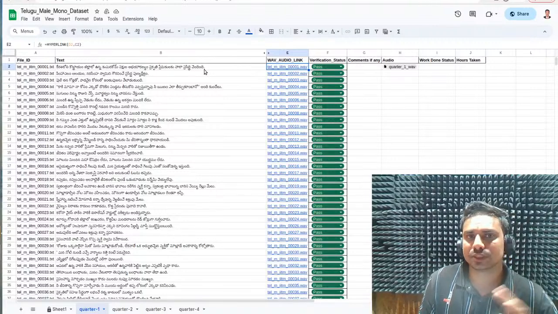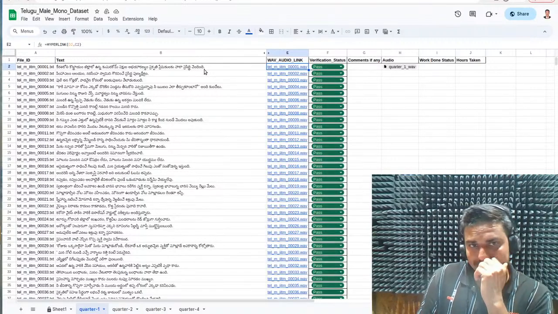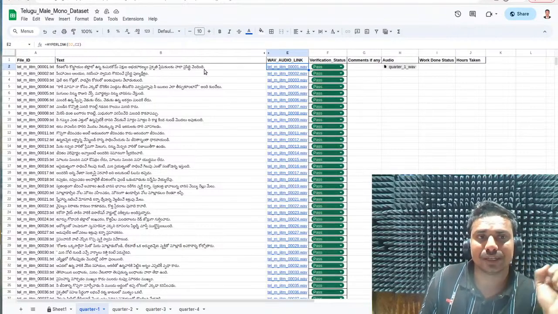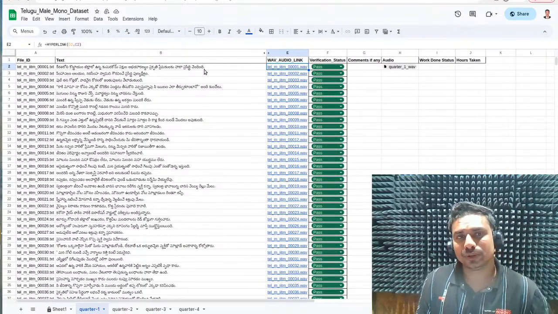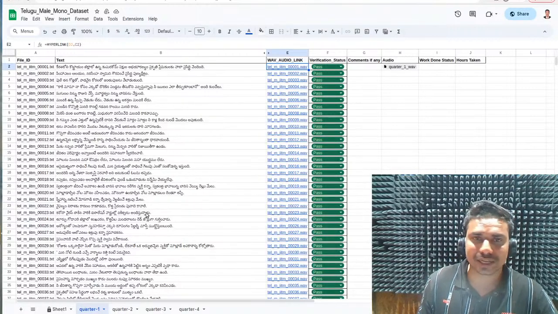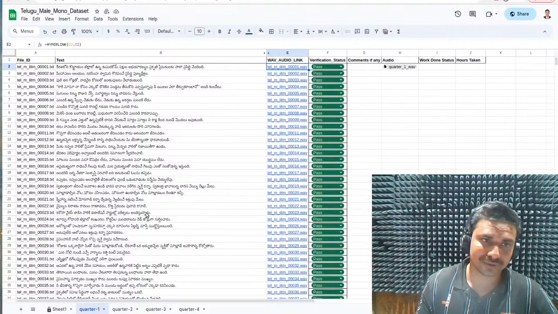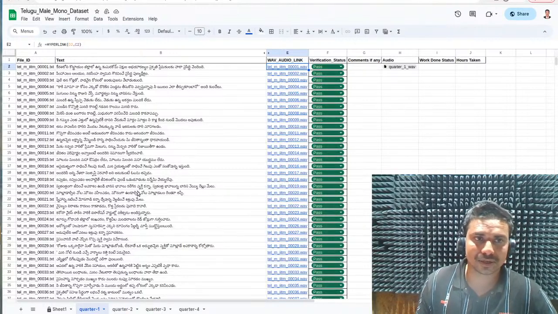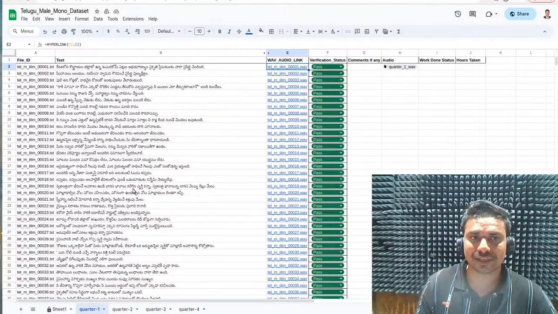Okay, so it's perfectly spoken. But then see, we have a problem here. In Google Sheets, you can't actually type Indian languages. So for English, you can type English as it is because we have an English keyboard. But for Indian languages, you don't have keyboard support for Google Sheets, right?